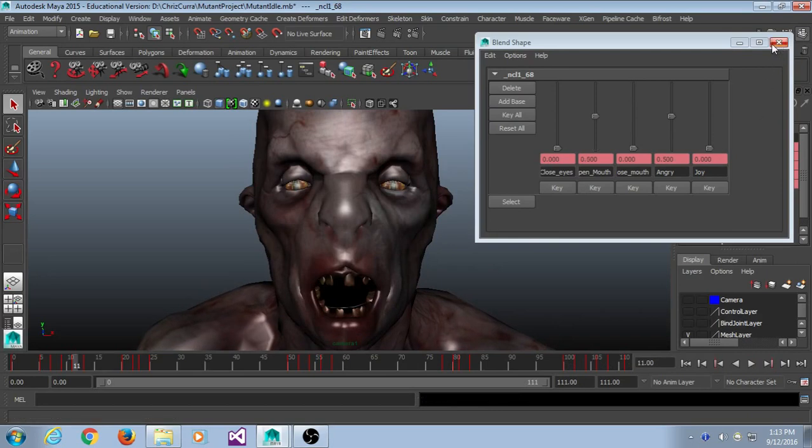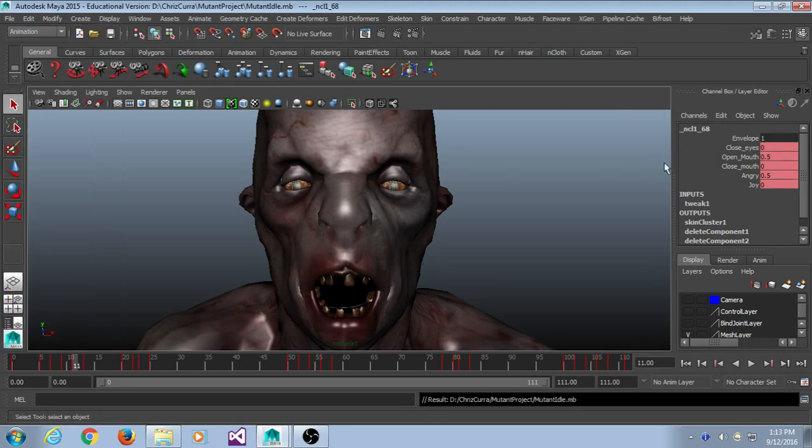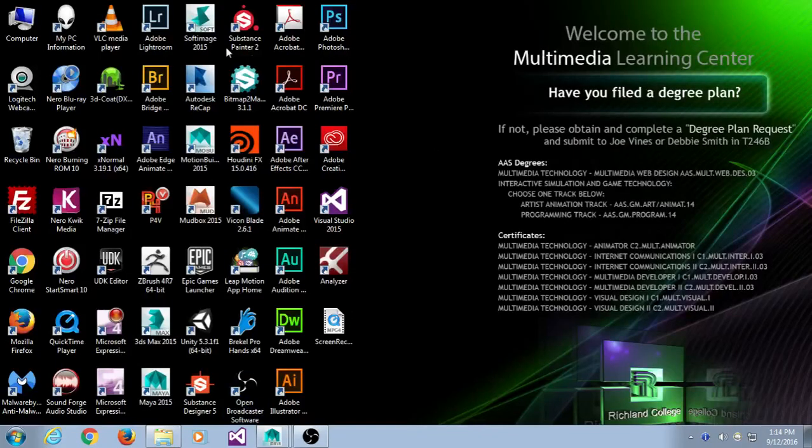Okay, so you can go ahead and close your blend shapes now and save this scene, file, save scene, and now we are going to push this guy to Unreal. So go ahead and open up the Epic Games launcher.